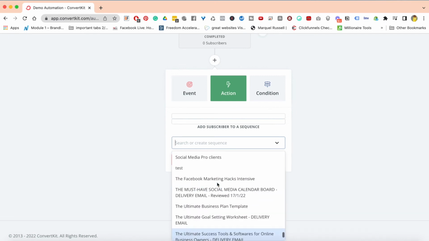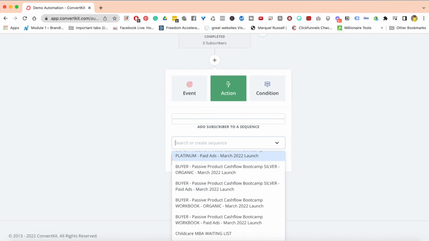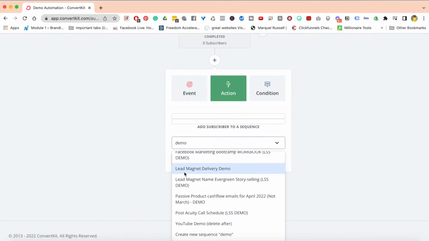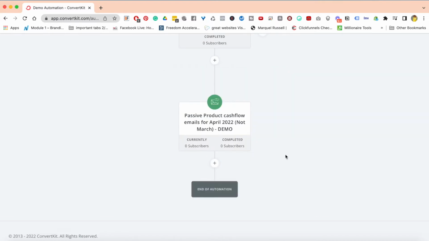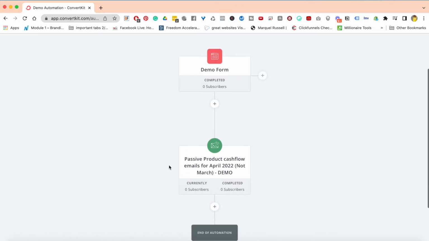So I have far too many, so I can just use the search bar. So let me see what I can find. So I have a lot of demo. This is the one I'm looking for because it has the word demo here. So now that I've selected that, I can click on add action, and that's it, right? This automation is ready to go.